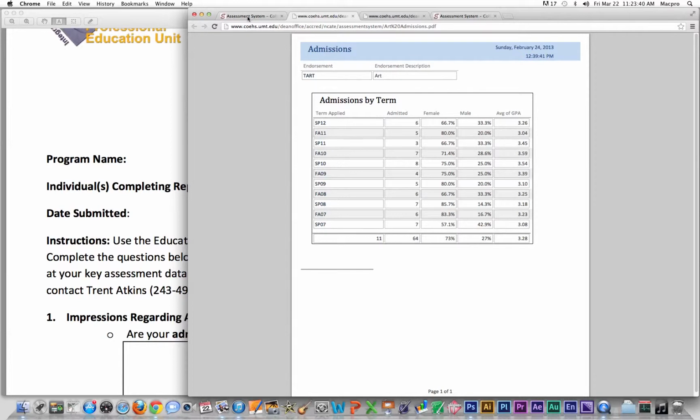Okay, so now I'm going to go back to the assessment system once again. So that's the admissions data.